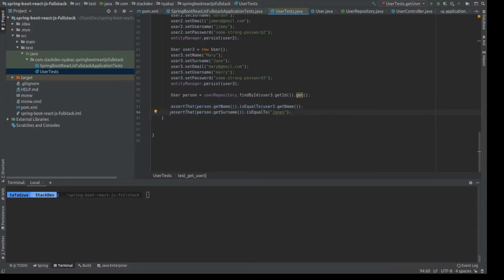The next assertion I'm going to write is for this person again: get the surname. Then I'm saying this surname is equal to the surname of user3, which was Jane, but in this case I've written Jane's. Which means I know it's going to fail. This is one of the things that we want to test.